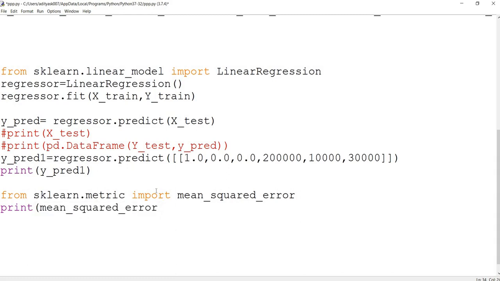So what mean squared error are we printing? What are we testing now? y_test comma y_predict. We are trying to find the mean squared error between our y_test and y_predict. So what is y_test? It is nothing but all the scattered points. What is y_predict? That is the straight line.